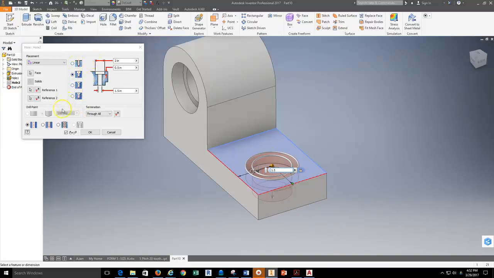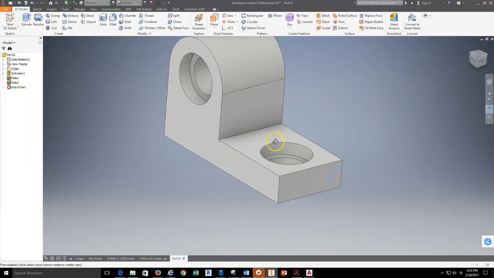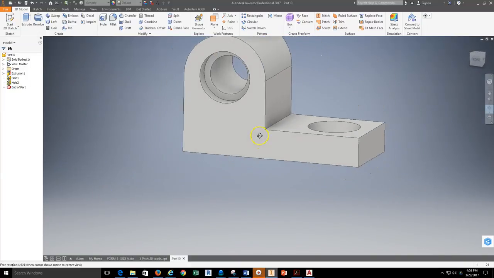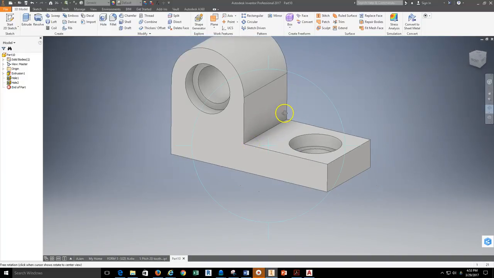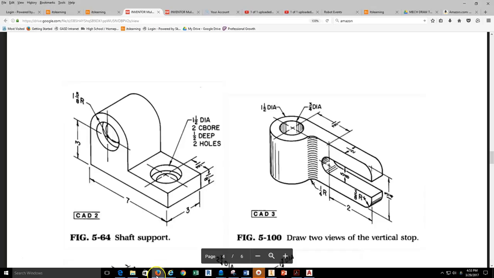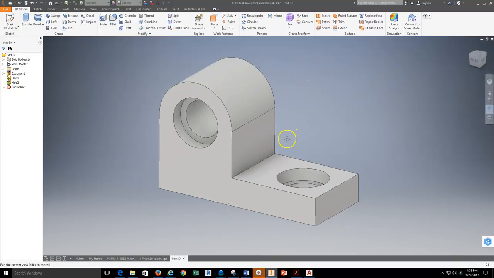I can come over to my hole dialog and say, yep, that's the hole that I want. My termination is set up to go through all, not a distance, which is very convenient. And then I hit OK. So now the part is complete. Very easy to model this part, so that I can now see I have my 2 counterbore features, and this particular part can now be saved as 5-64 shaft support, and I'll be ready to move on to my next part.